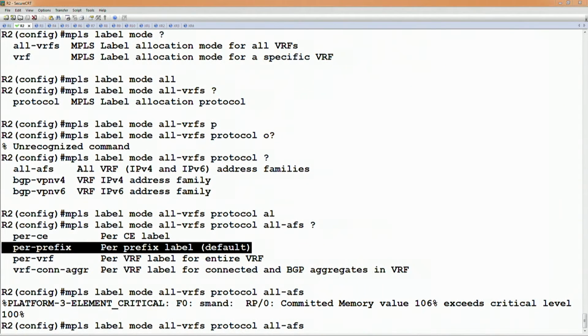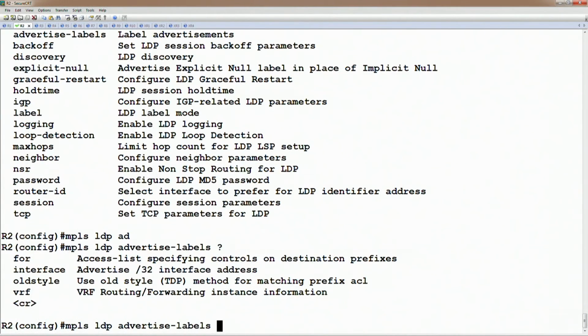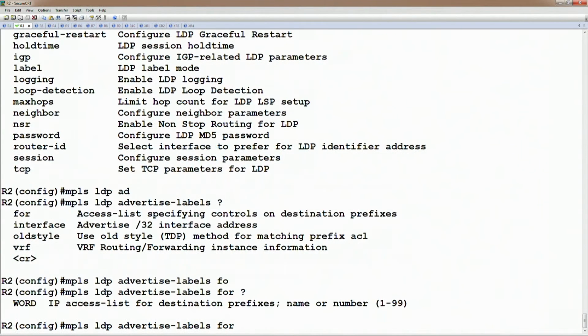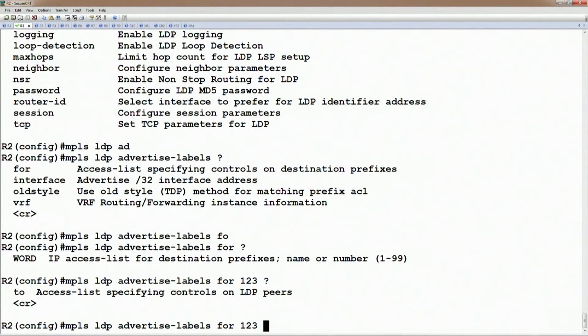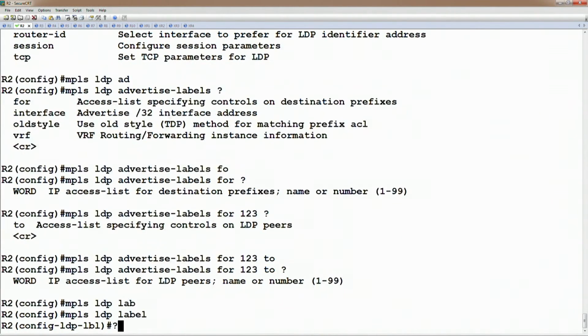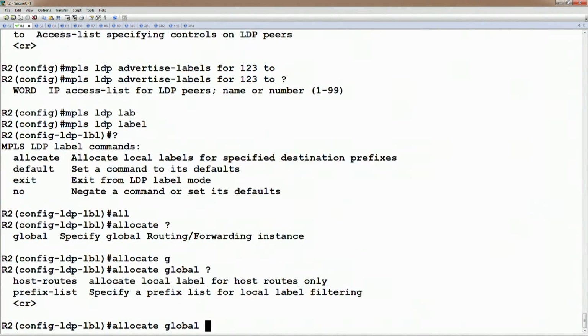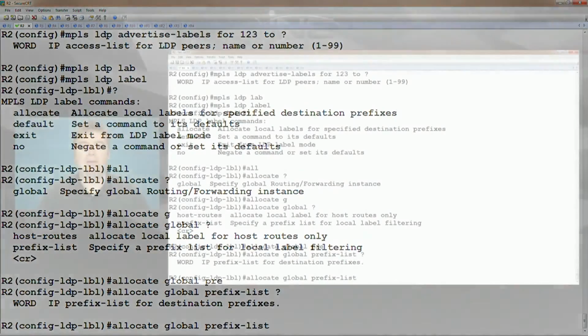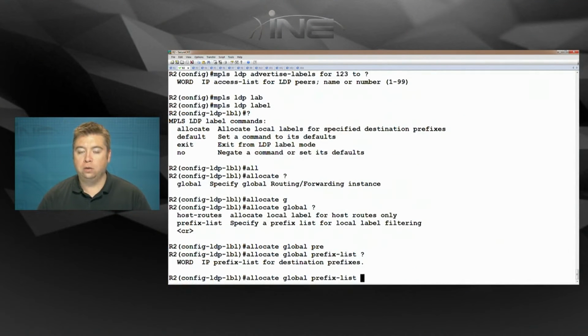There's a question, can you tell the router not to use a label for a route? Yes, you can either filter that with MPLS LDP advertise-labels. So this is basically you say for whatever this access list is, 1, 2, 3, I want to advertise labels for routes matched in 1, 2, 3 towards the neighbor 1. Okay, the other option is to say MPLS LDP label, and then I want to allocate labels globally for a prefix list. And the prefix list would match your directly connected interfaces that you either do or do not want to do allocation for.